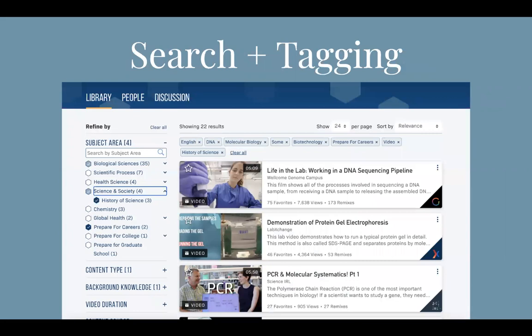And then the search and tagging features, we built those using Elasticsearch, and the metadata that they use is just stored separately in the LabXchange backend.